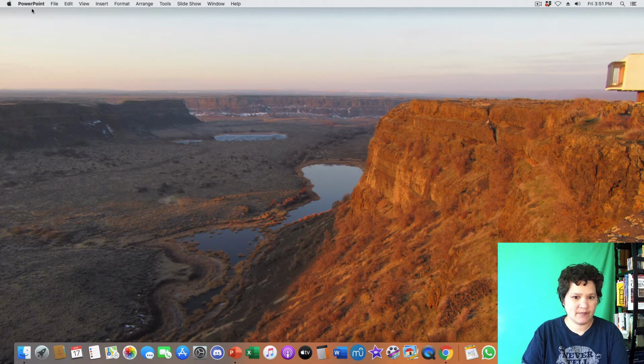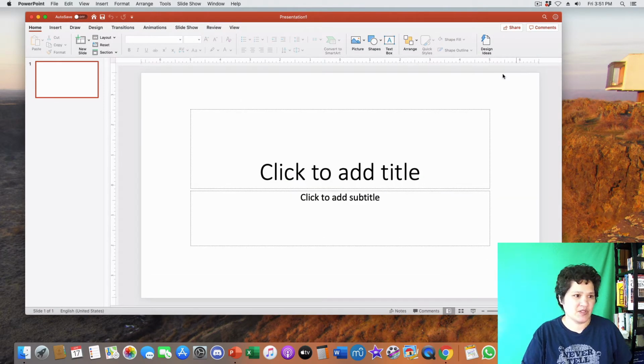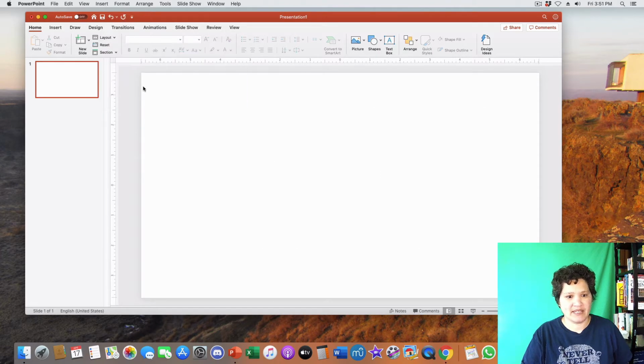So I'm in PowerPoint right now, although you can't see it because I've hidden my other presentation. I'm just going to open up a new file, and I'm going to skip the design ideas because I'm just doing this myself. And I'm going to do two things. First, I'm going to go to the layout and make it a blank slide. I think that just makes it easier.